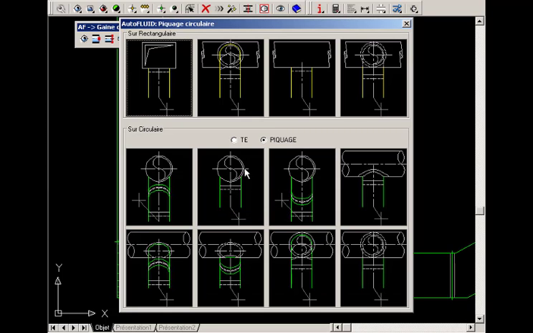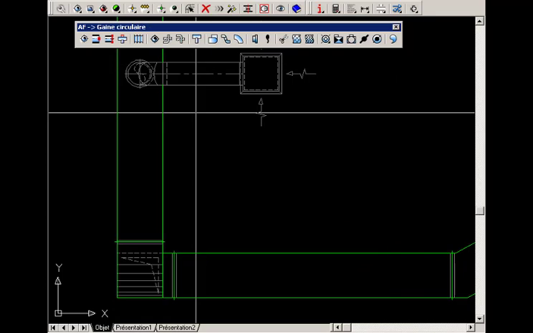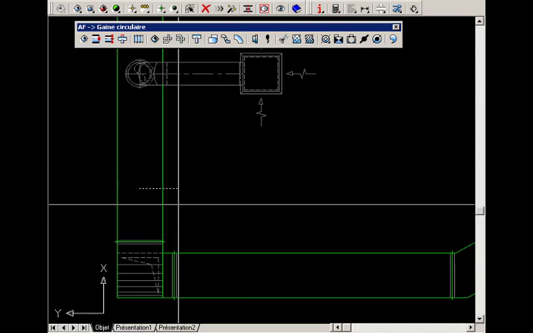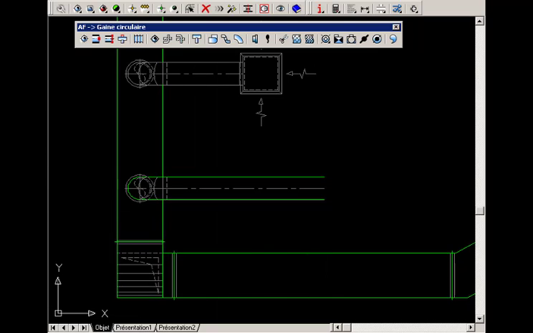The Connections dialog box opens. Choose the appropriate connection: a circular duct onto a rectangular duct. Now select the rectangular duct. AUTOFLUID finds the center line automatically. Now click a second point.